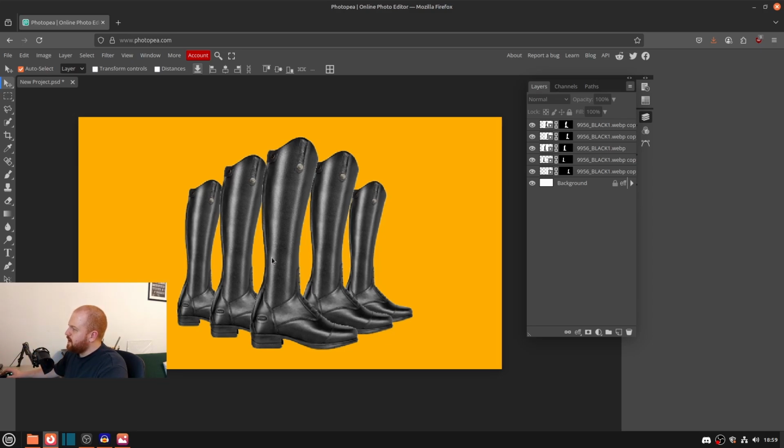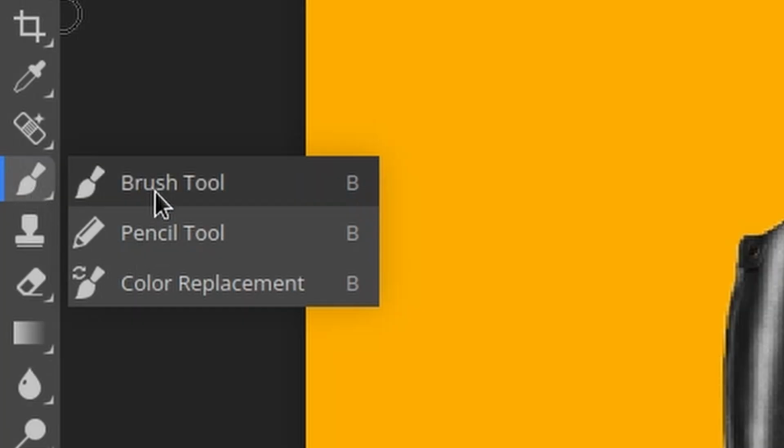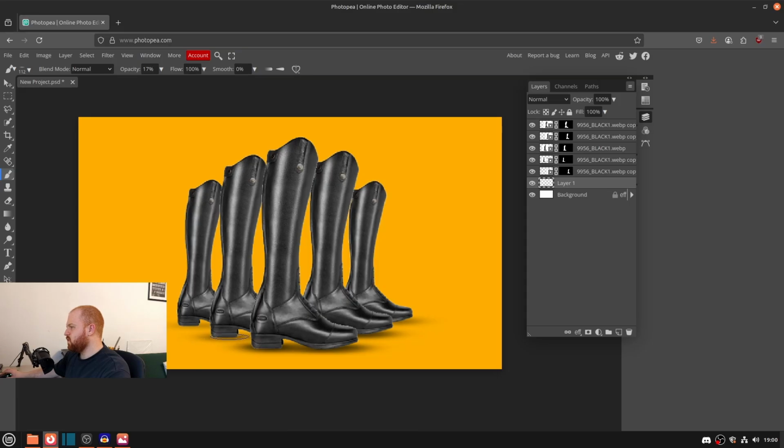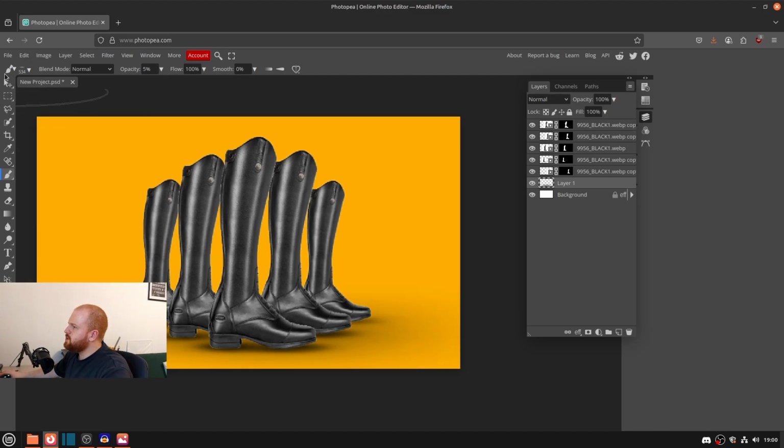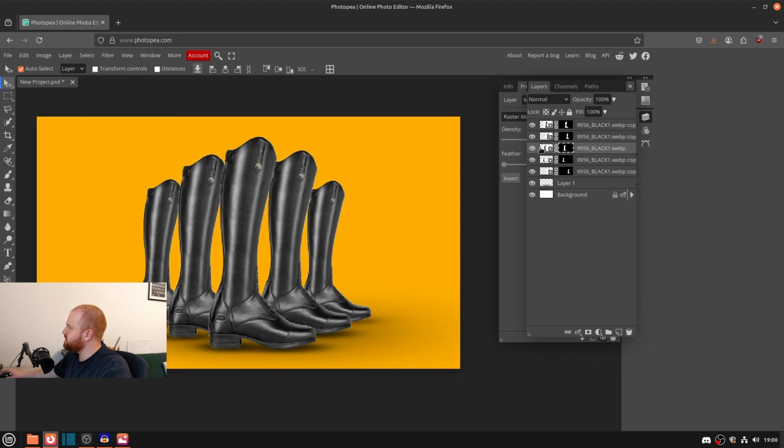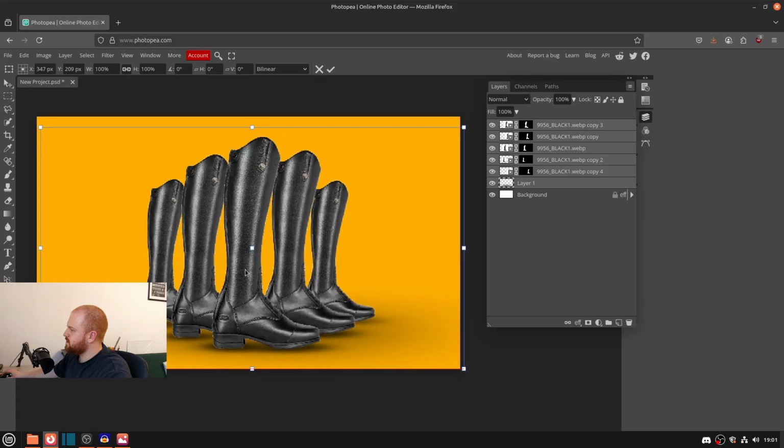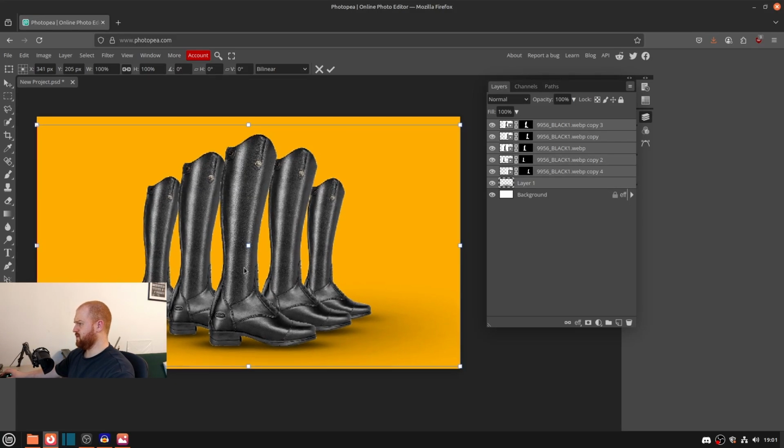Now for the next step, I'm going to add the shadow underneath them. So I'm going to make a new layer, bust out the brush tool real quick. This also works very differently to Photoshop, but we're getting a general thing working here. The only issue I've had so far, and I still have, is that the selection of these isn't very good. It looks kind of trash.